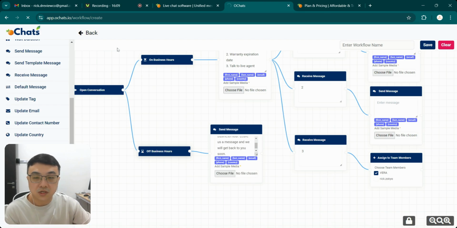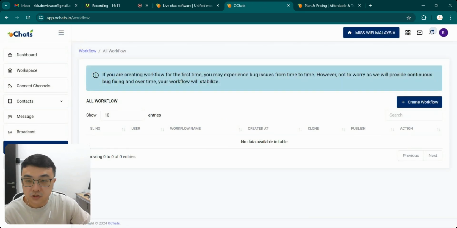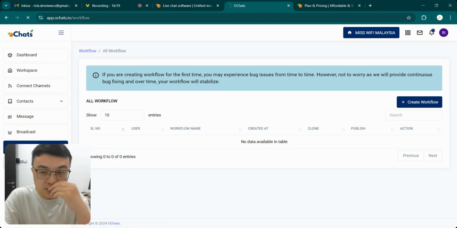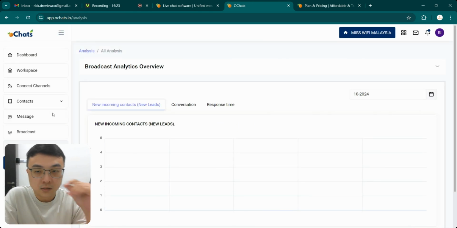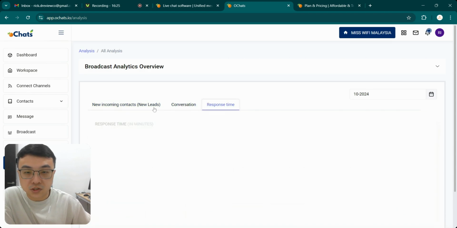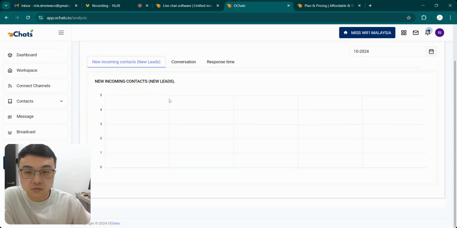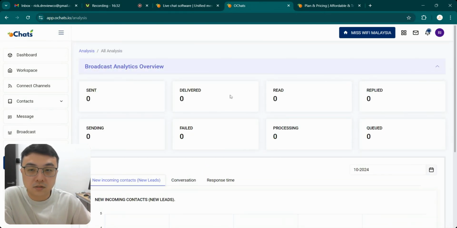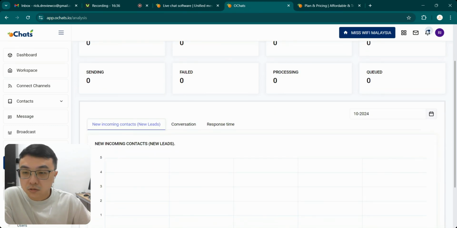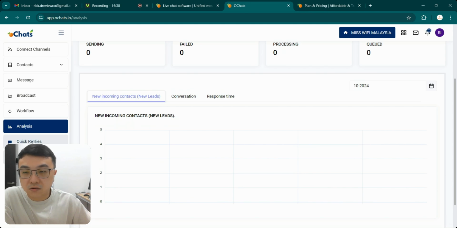Okay, so let's go to other functions. There's an analysis reporting here. Because I signed up for this account recently, it's quite new, so the analysis is nothing right now. Conversation is nothing, response is nothing. I believe we will have something here. You can see a broadcast analytic over here.